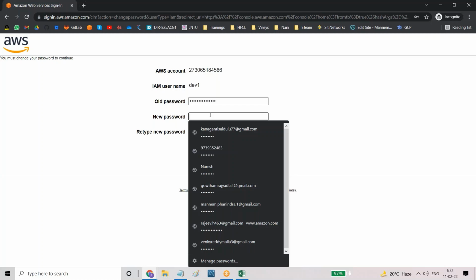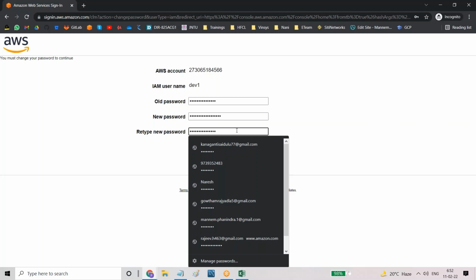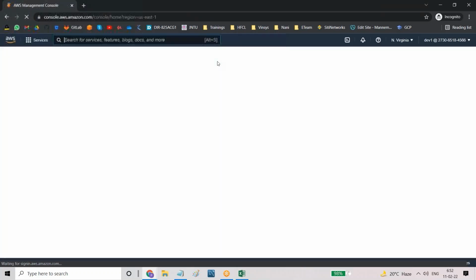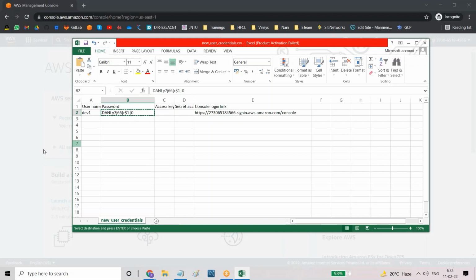For the new password, I am adding the same password, and along with that, at the end, I am adding three more characters, something like 1 2 3. Same password, 1 2 3. So you have to type some new password and retype that new password. Then just click on confirm password change. From next time onwards, you have to use that new password. The old password will not work. So this password is helpful only for the temporary, first-time login.